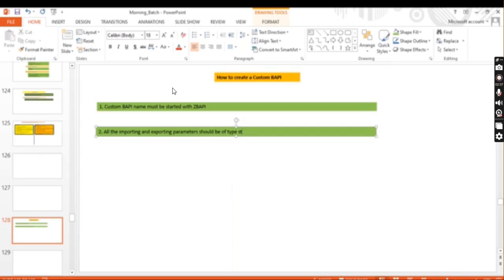So this we will write in the third point, the name. All the importing and exporting parameters' names should be started with ZBAPI. Okay, here also the name should be started with ZBAPI.